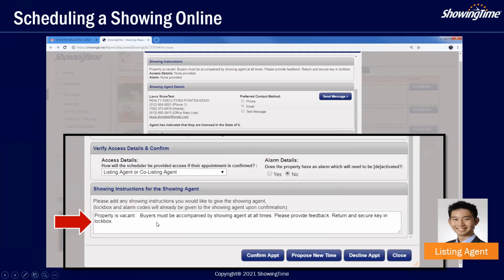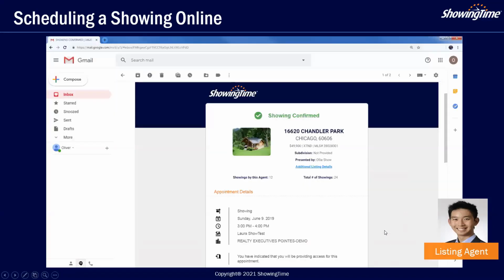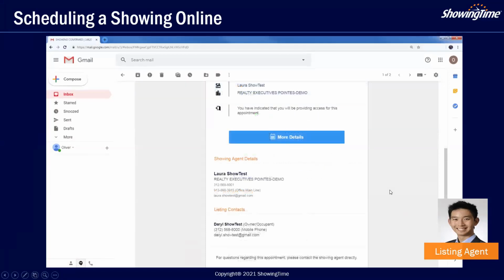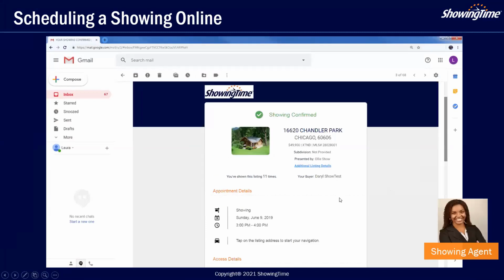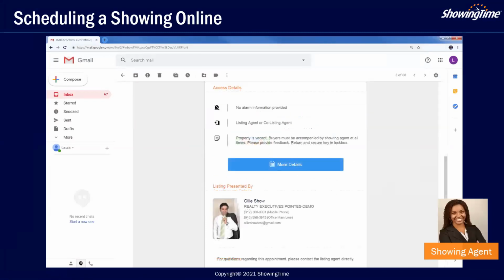Also, it's important to note that if anything special or unique is going on that particular day, you can modify these instructions and they'll only apply to the appointment that you're confirming. But you'll notice the agent is able to confirm the appointment, propose a new time, or decline the appointment. We're going to hit confirm appointment. And when we do that, confirmation notices are sent out right away. This is the confirmation notice to the listing agent by email, all the details of that confirmed appointment for them. And the confirmation notice to the showing agent is now going to include the access details. We're going to provide them with those secure showing instructions now that the appointment has been confirmed.